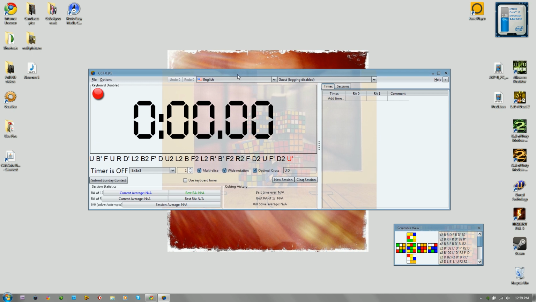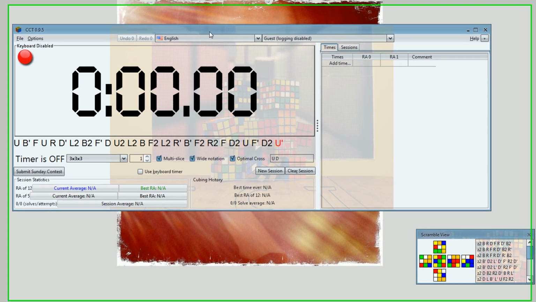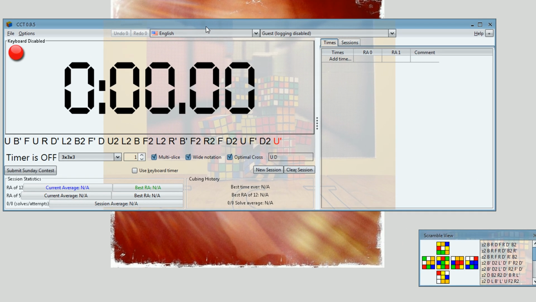Alright, I'm going to go ahead and do a solve. I don't have it set to keyboard timer.